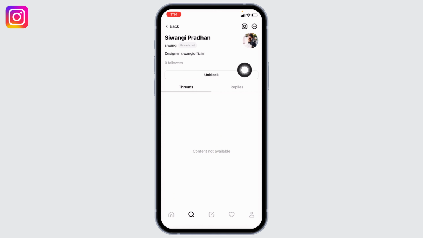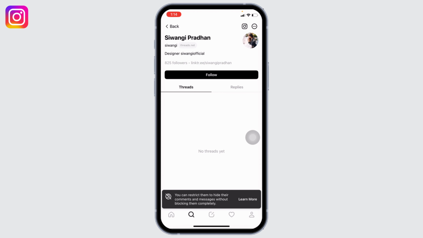You can unblock this person anytime by tapping on this option of unblock. Tap on unblock. With that, you are good to go. This is how you can easily block and unblock someone on Threads. This was all for this video.